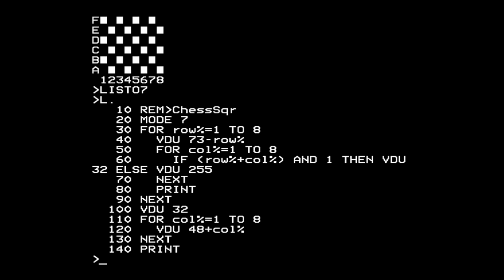Like I said, displaying the board itself isn't part of the challenge, but if you're interested, here's a program to do that in BBC BASIC. If you don't know BBC BASIC, there's sort of two main things you might need to know to understand it. Mode 7 is the teletext mode on the BBC that is used for text only, and it has two characters I'm using to draw the board, 32, which is a space like normal in ASCII, and 255, which is the white box that I use for the squares.